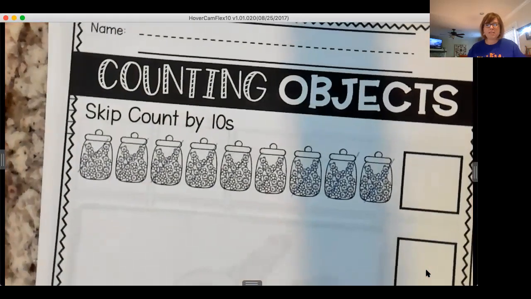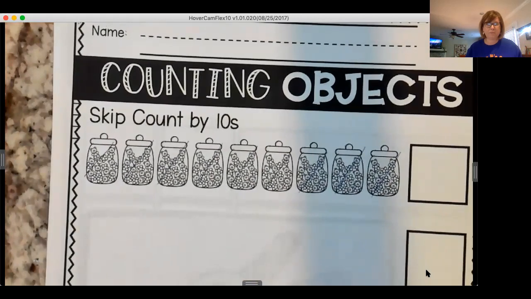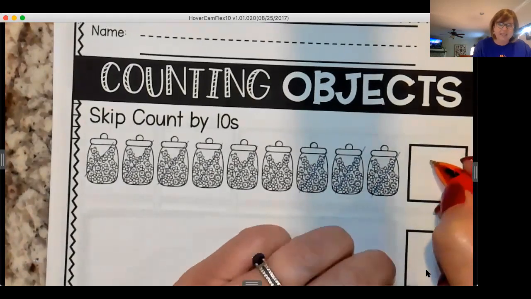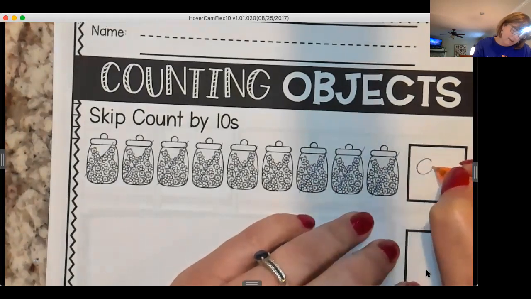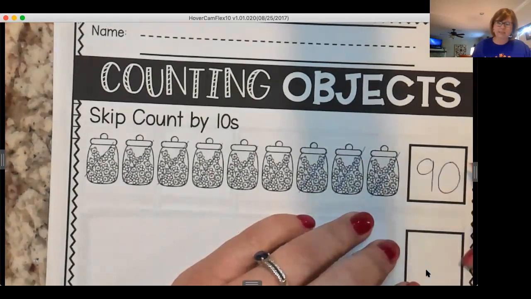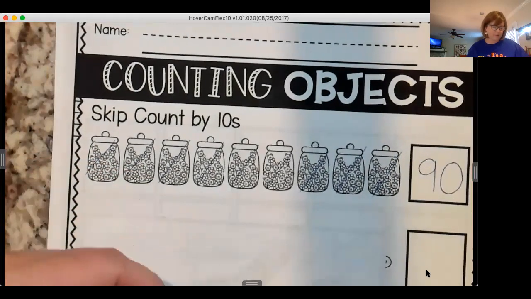90. Who remembers how to write a 90? Okay, I think I heard somebody say a 9 and a 0. And this is important, guys, why we need to know how to write our numbers. So we do a 9 and a 0. Okay, all right, let's count another set of objects.